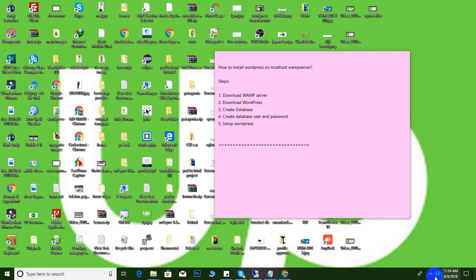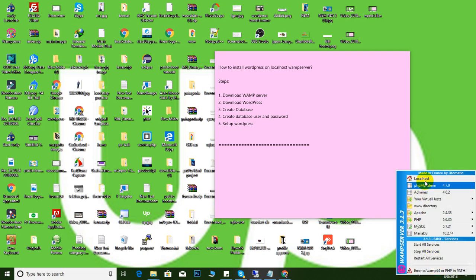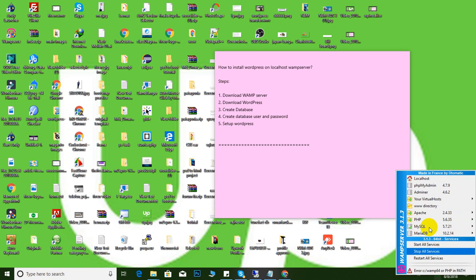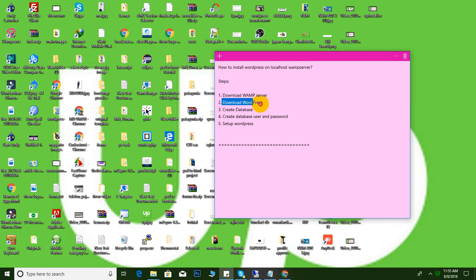We can click on it and there will be a lot of options to control WAMP. We'll get options for PHP, we'll get options for MySQL. We do not need to look at this right now. We can learn it later. Now we want to download WordPress because WampServer is already installed. We just finished the installation of WAMP. Now we are going to download WordPress.